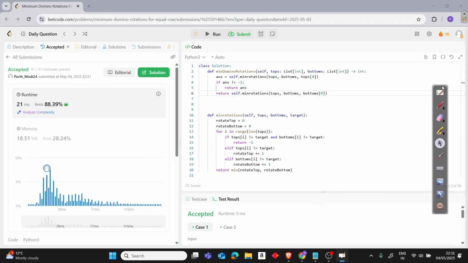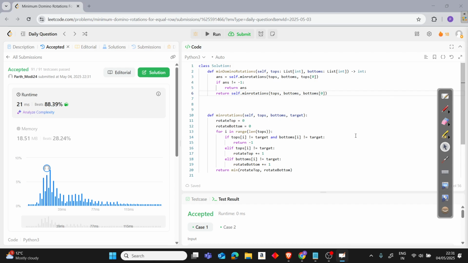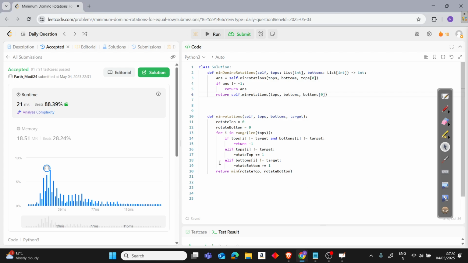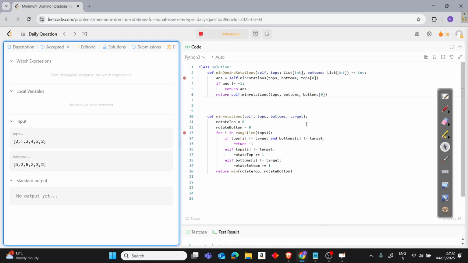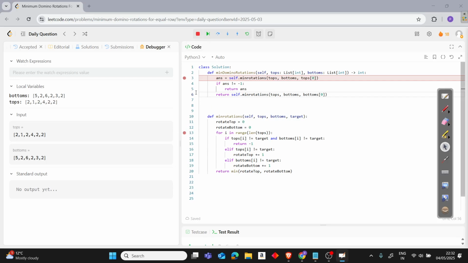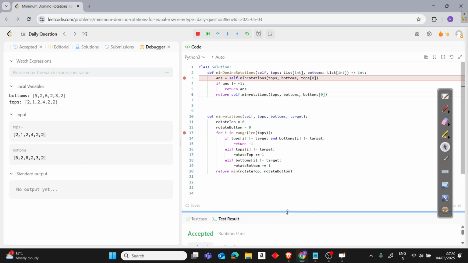Accepted. So we'll discuss space and time, but let's debug it because I know this is still not clear, what we did. So let me put a breakpoint here, and let's debug. It will be clear. So we are taking this as an example, and we know that the answer is 2, and why it's 2 we know this.